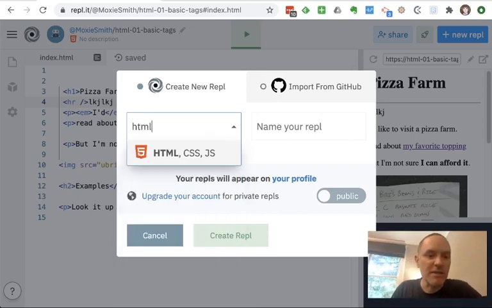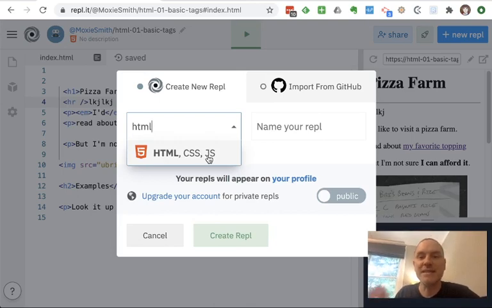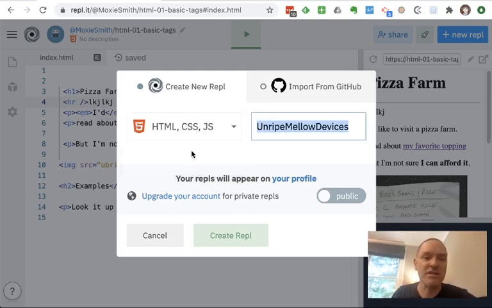So I'm going to just start typing HTML, and notice that it gives me this option. This is the one you want, HTML, CSS, JS. At the time of this recording, that's the only option that includes HTML. When you do this, it's certainly possible there'll be other flavors of HTML that are available. Please select the one that says HTML, CSS, JS, so I'll select that.